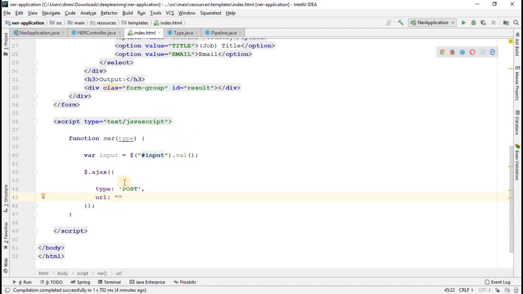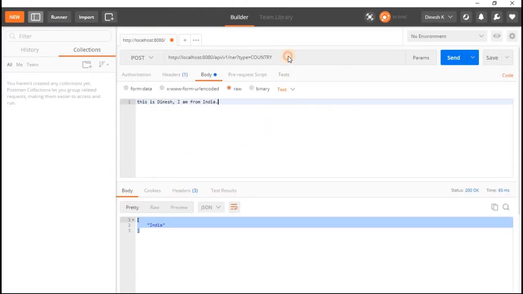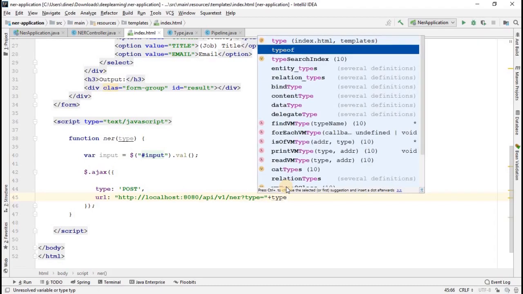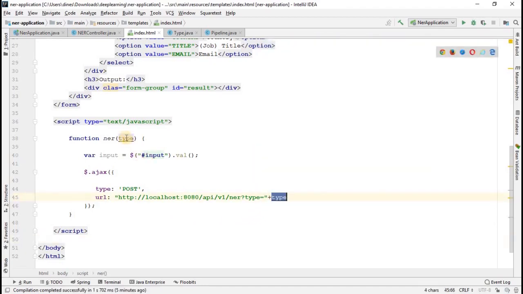The URL will be available in our Postman, right? Let me copy the same URL. This is our exact URL where the services are available. Now paste this URL. I want to pass the type dynamically, right? Instead of hard coding it, since we are receiving the type, I'm going to pass type here. That's it. So now we can pass the type that we receive from the user's selection. Once that is done, we have to set the content type.